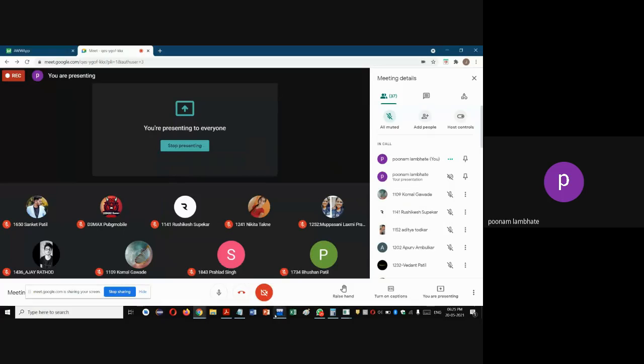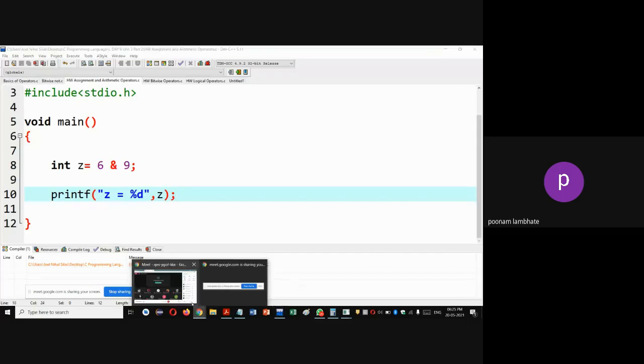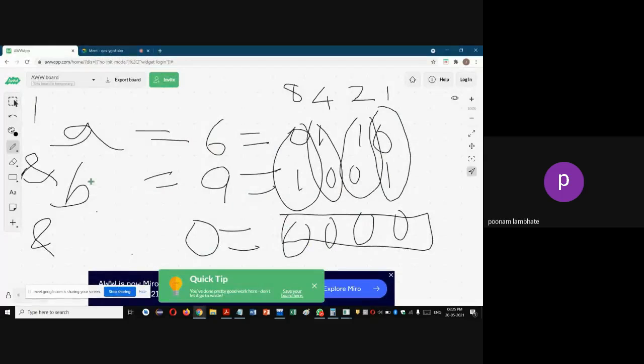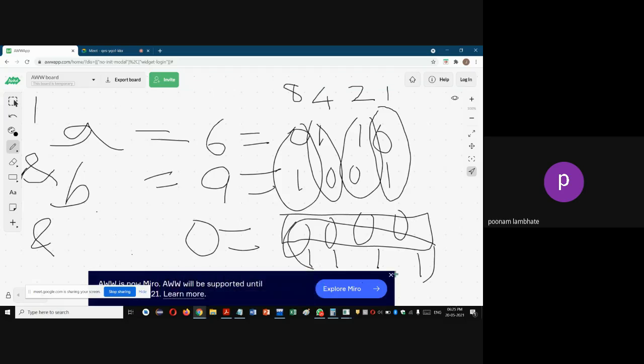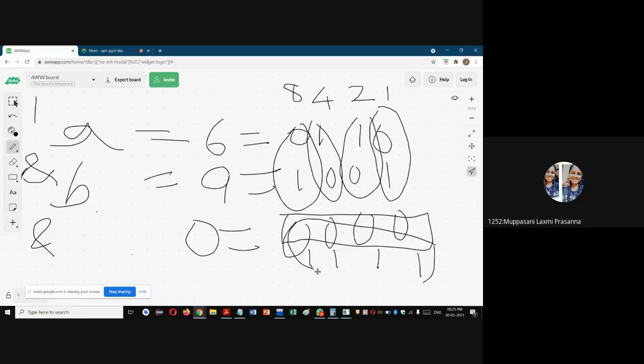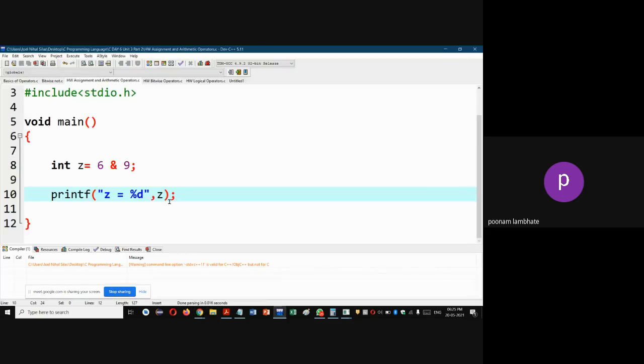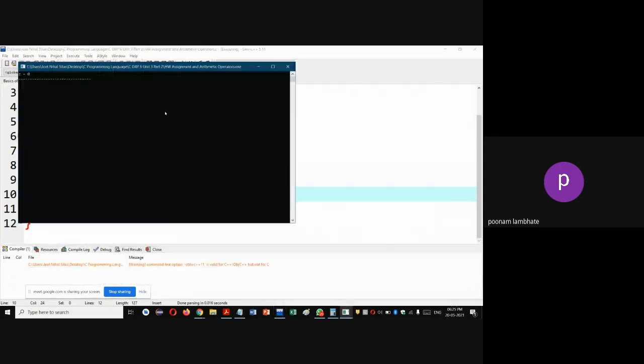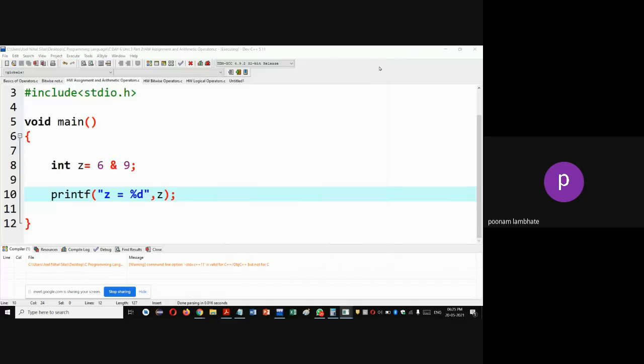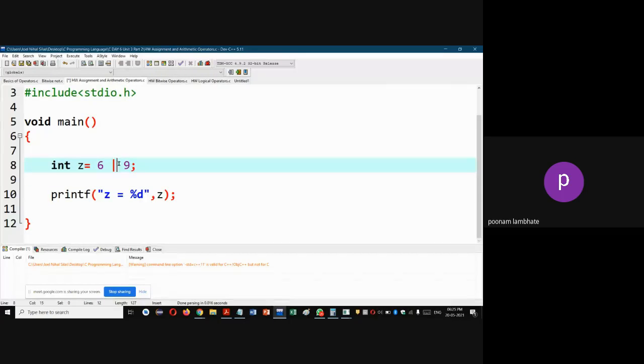So similarly, bitwise OR you can perform. What change you'll have to do? Simply in place of AND, you have to do OR. So 0 or 1 is 1, 1 or 0 is 1, 1 or 0 is 1, 0 or 1 is 1. So here what you'll get is 1, 1, 1, 1. What is the decimal value of 1, 1, 1, 1? Can you tell me? 15. Yes, 15. So when I run this program, let me change the operator to bitwise OR.